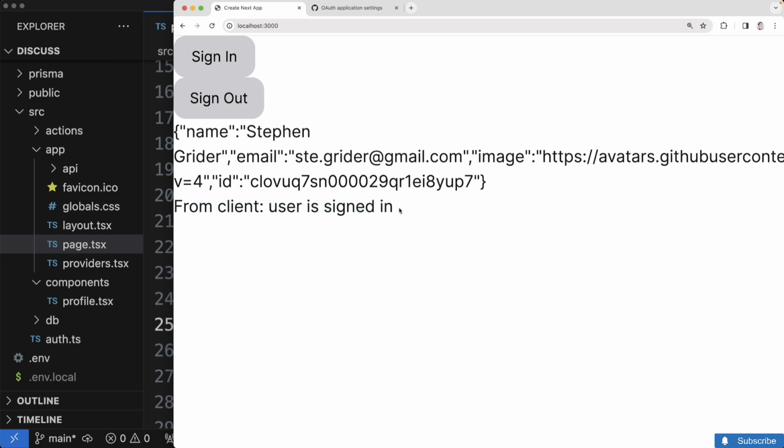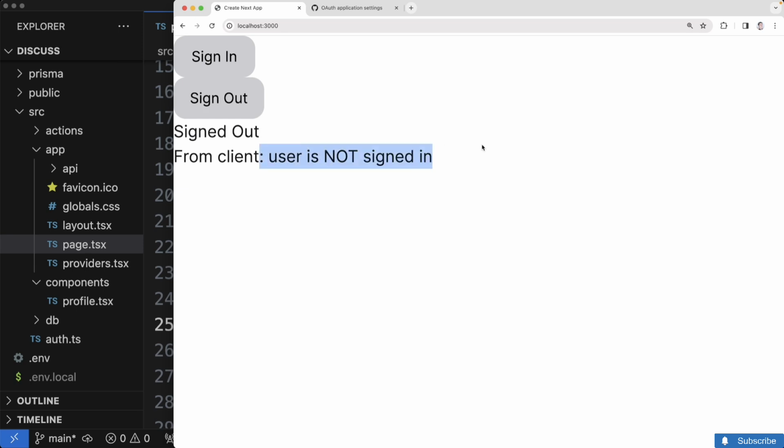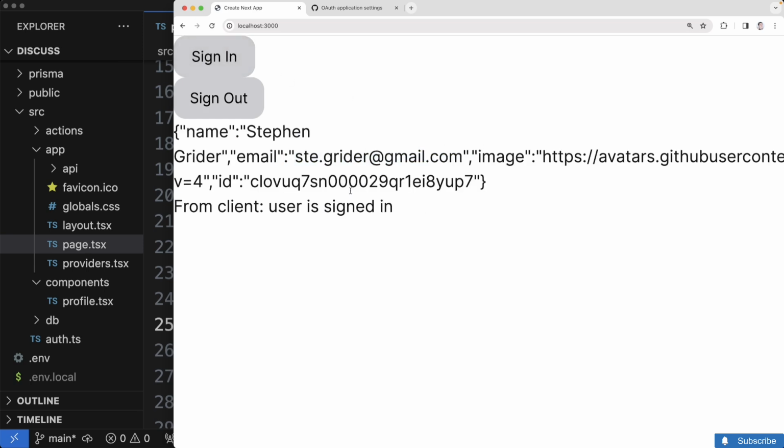So from client, user is signed in. If I click on sign out, I'm told user is not signed in. And if I sign back in, I'll be told user is signed in. By the way, you will notice that there's a little bit of a jump there. So initially, our client code is fetching the authentication status from our backend server. So when we first show this page, for a little bit, we just don't have any user data. And so we see that little quick flash saying user is not signed in. And then as we get the user data, that client component is updated and it's resolved to say, hey, in fact, yeah, the user is truly signed in.